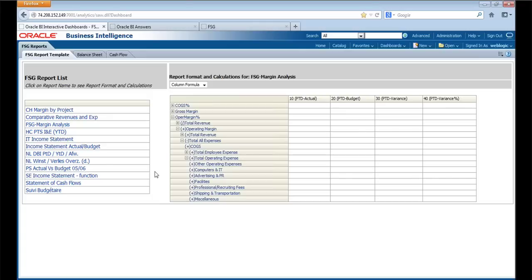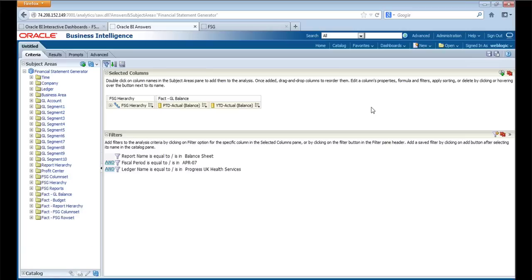Now let's consider a customer who wants to build a balance sheet report in financial analytics after the migration is completed. FSG reports in OBIEE are built exactly like you would build any other report using Oracle BI Answers. There is an FSG reporting subject area that is delivered with the product, and it has all the dimensions and facts necessary to build FSG reports.